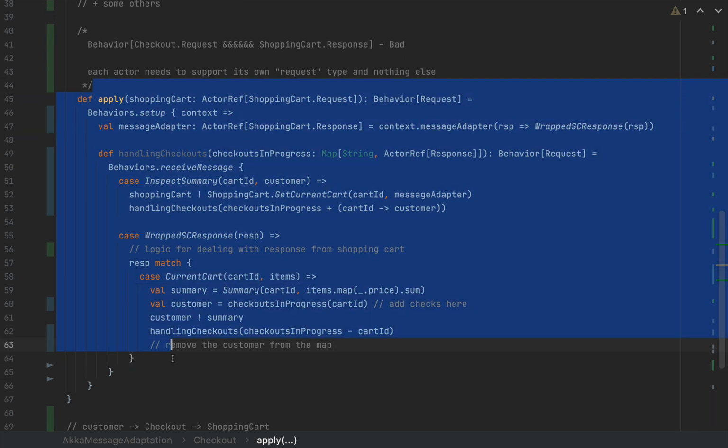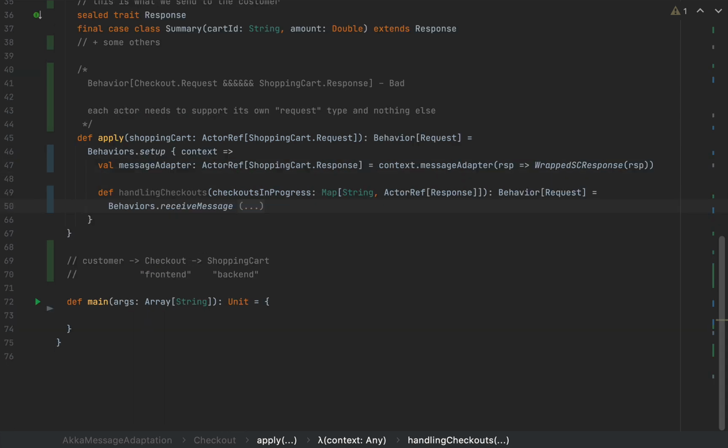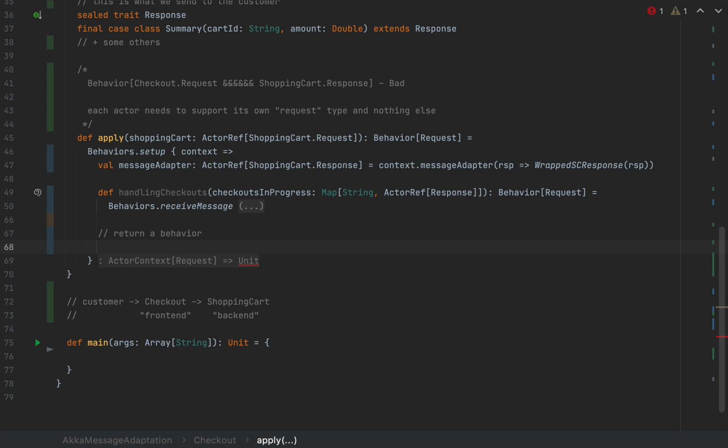Now, the logic of this checkout actor is pretty much complete, but this apply method will need a return value, and the IDE doesn't really show that to me, but I'm going to make this code a little bit more compact so you can see. So now we have the apply method returning behaviors.setup, and at the end we need to return a behavior. And this is where this method becomes useful because we have written it as an auxiliary method. So I'm going to start handlingCheckouts with an empty map. All right, so this is the final behavior that we are going to return after behaviors.setup.